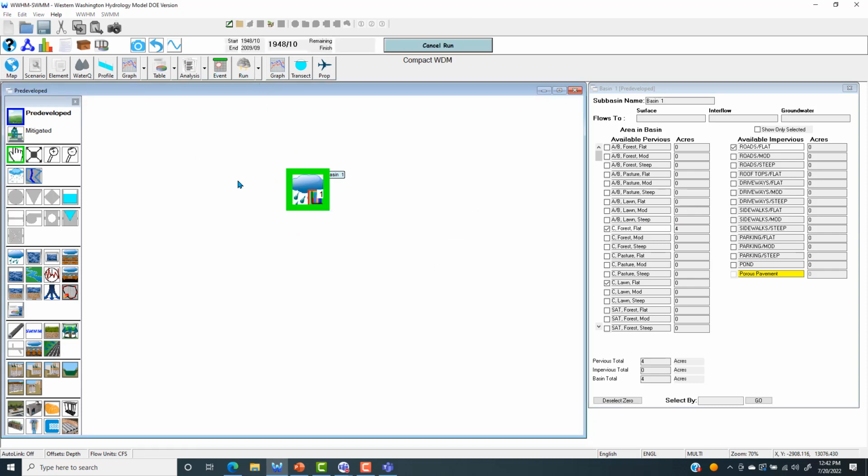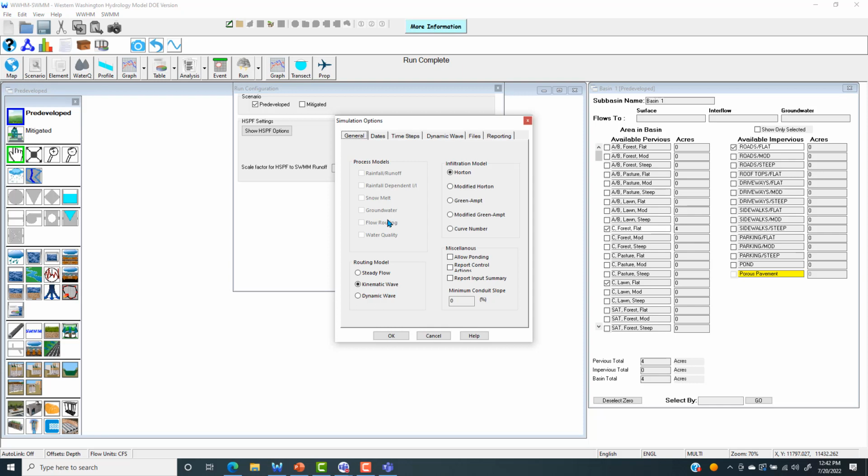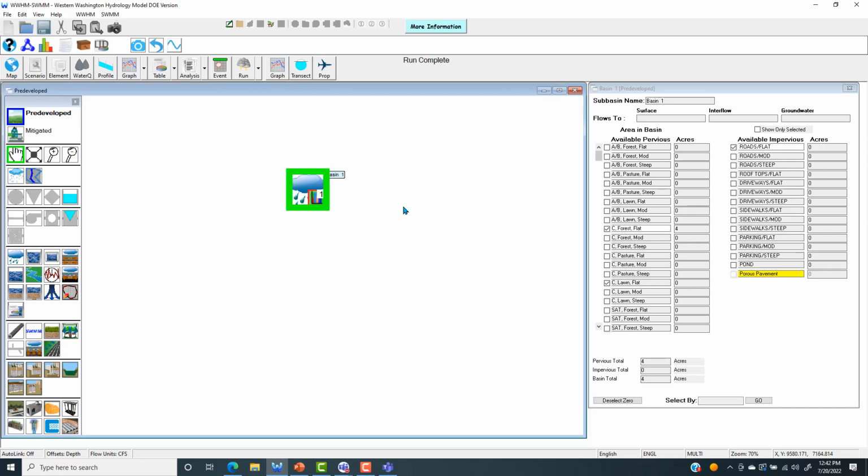And so it's also important to keep in mind what kind of SWMM options I want selected before I import my SWMM elements. Thinking that through a little bit could be useful. I think I'm just going to go with run configuration here, show SWMM options. I'm just going to stick with the kinematic wave for now, but you can also modify those.